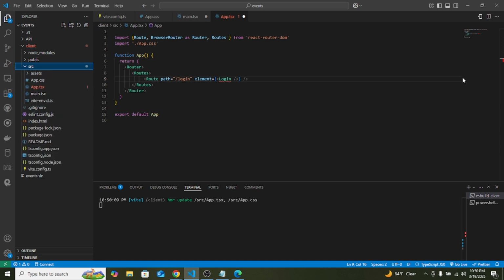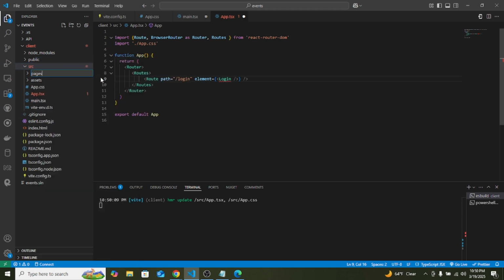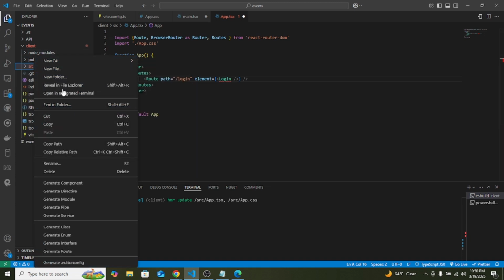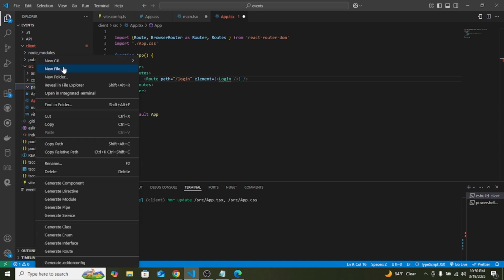I'm going to go ahead and go to the SRC, and I'm going to create a folder. This one I'm going to call pages, and then there's going to be another one for components. So let me create another folder. This one is going to be called components, and inside there I'm going to create my first file.